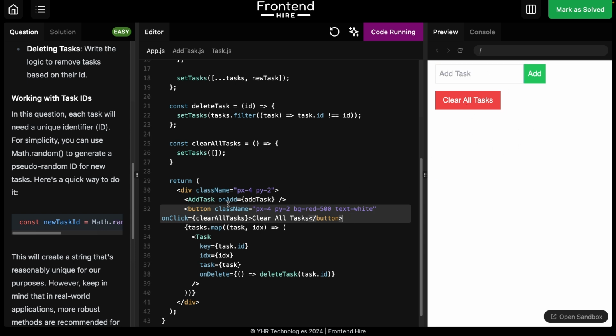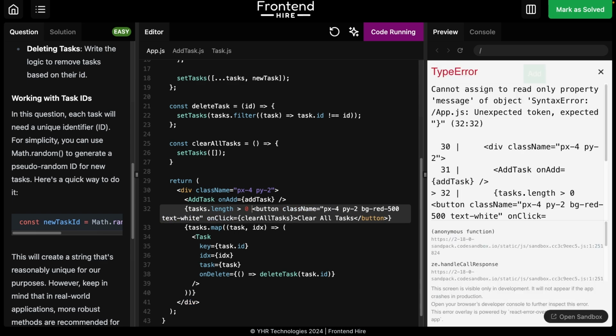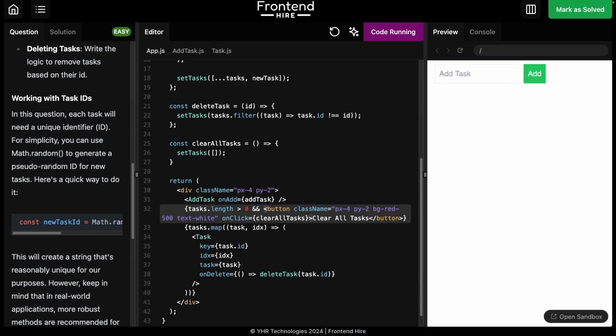Yep, clear all works. You could also hide it based on the length of the tasks. So maybe you don't want to show clear all tasks, but that's completely fine. Like you don't have to worry. But if you want to, we can also do that. Let's also do that. I'm going to simply check tasks.length is greater than 0. If that's the case, we're going to show it. Otherwise, yeah, we won't show it.